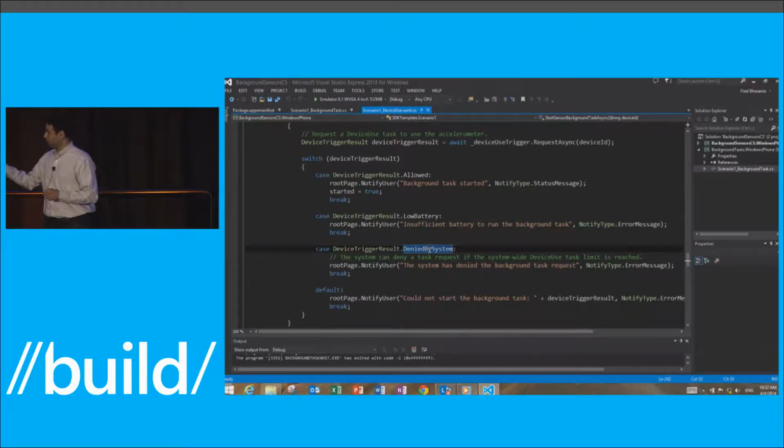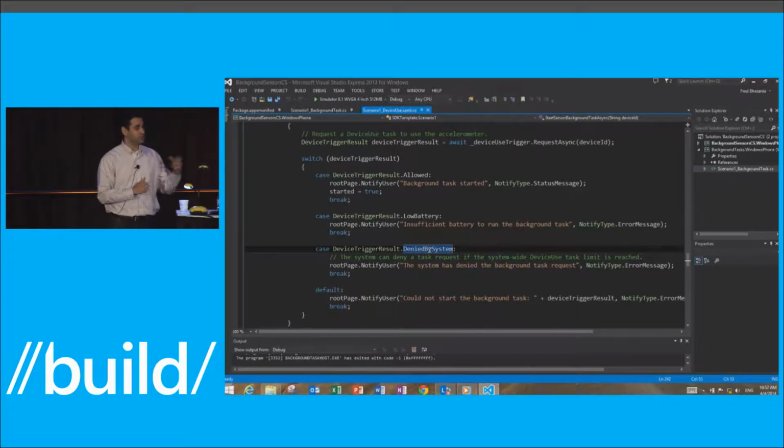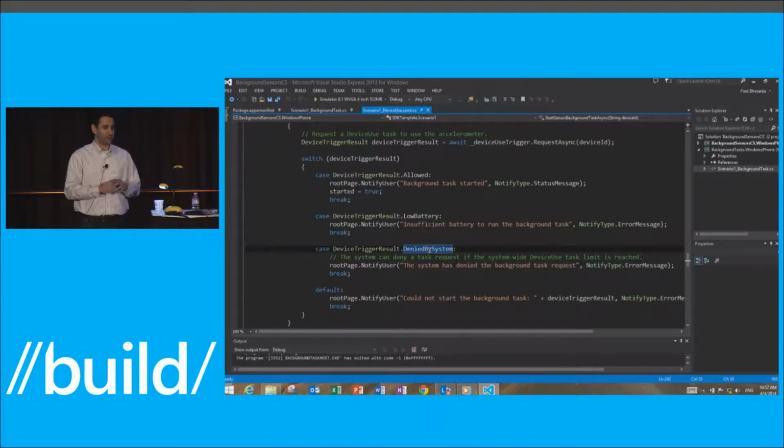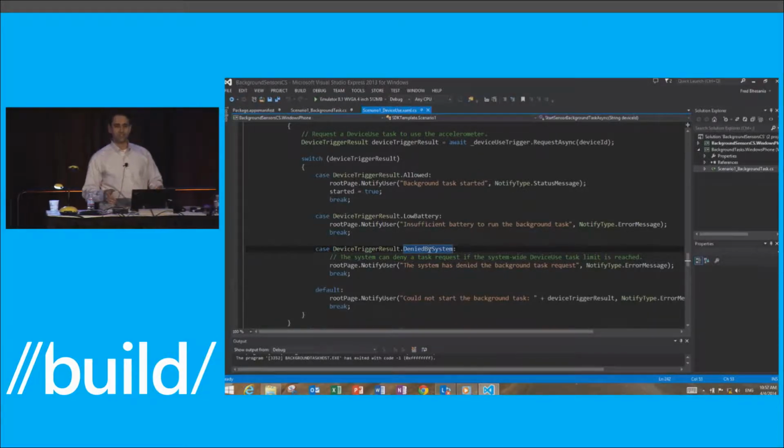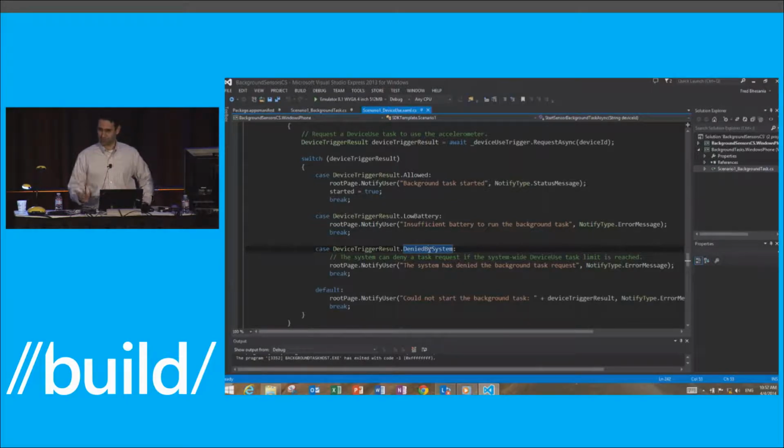The second one, denied by the system, is because there's a maximum cap, at least in the current implementation, of how many background tasks can be using the device use trigger. So if there are about 15 apps that are doing it, well, not all 15 of them are going to be able to run their background tasks simultaneously. Because these are initiated by the user when the user starts their phone, we haven't encountered too many issues where there are too many conflicts of this. But this is an area that we're continuing to refine moving forward.